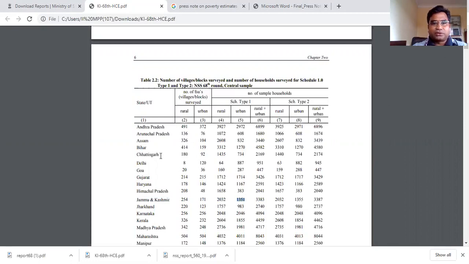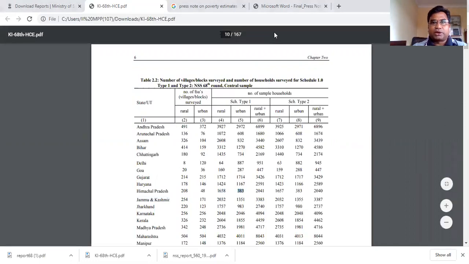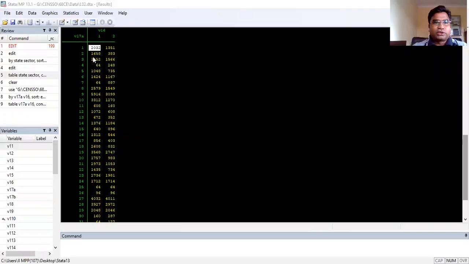For example, let's check for Himachal Pradesh. Himachal Pradesh is 1658 for rural, 383 for urban. Let's go back and check whether we are getting the correct figure for Himachal Pradesh. You can check for state code 2, see 1658, that is the rural sample, 383 is the urban sample. So we have got the correct figure, right?